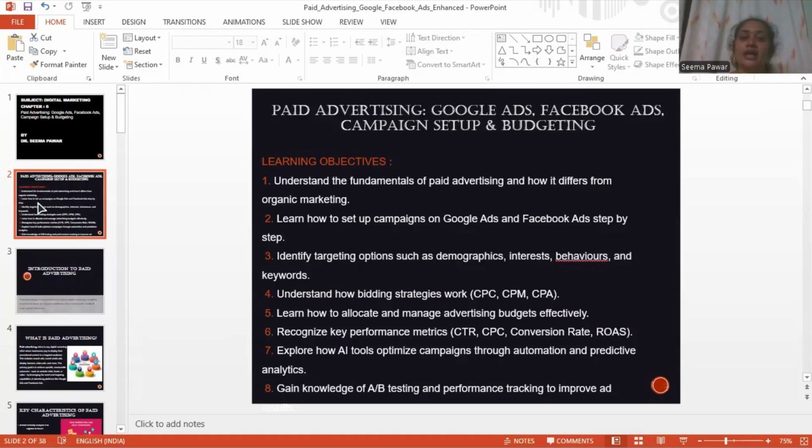So here, as we all are aware, whenever a company makes an advertisement of its goods and services, at that time the company has to set its target customers. These target customers are set by the company depending on certain criteria. So what are those criteria? What criteria usually the Google ads follow and what criteria Facebook ads follow while deciding the targeting customers, that we'll see over here. Then in the fourth objective, we'll understand how bidding strategies work.